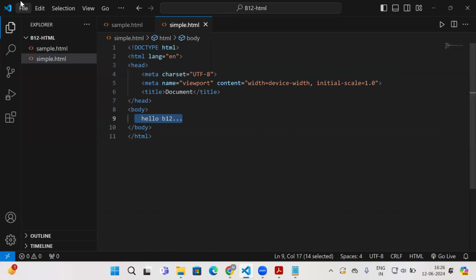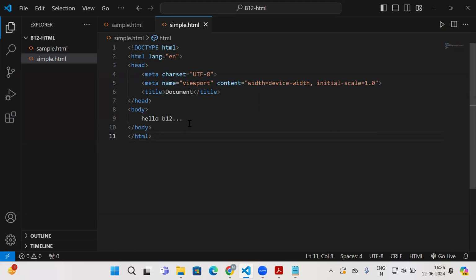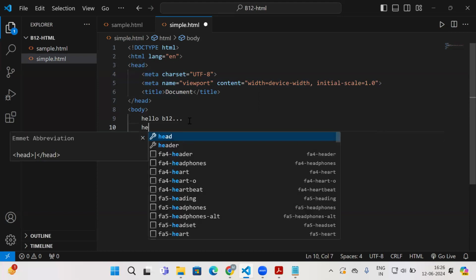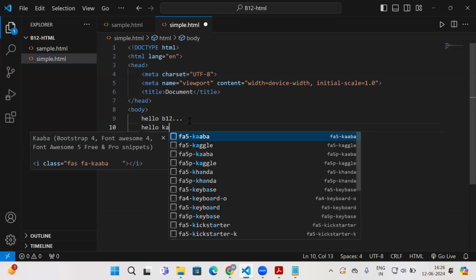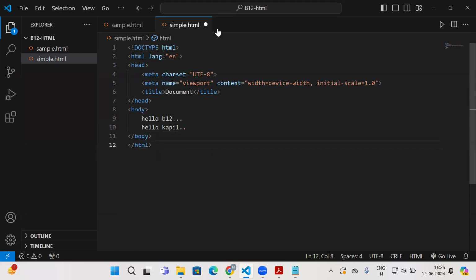After writing the code, what do we need to do? Suppose I'm writing here, hello, Kapil. What I want to do is save the file. Can you see the dot? It means the file is not saved. What is the shortcut key in the keyboard to save the file?